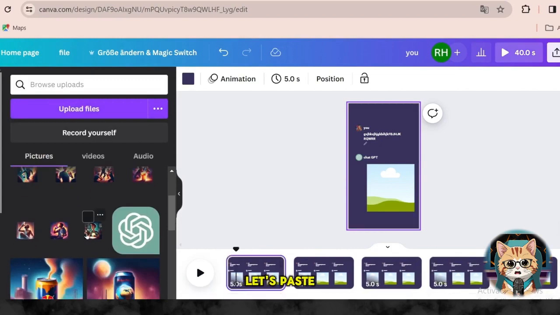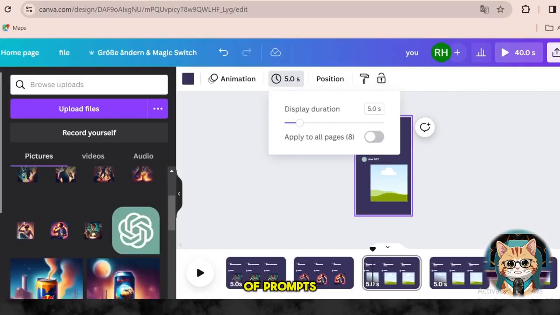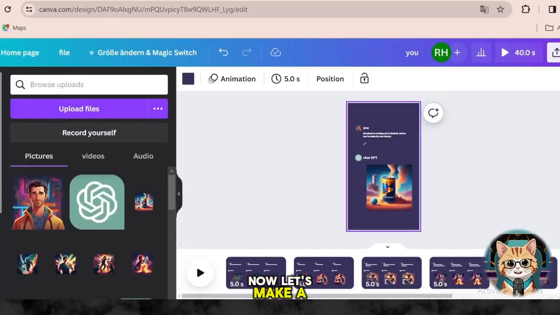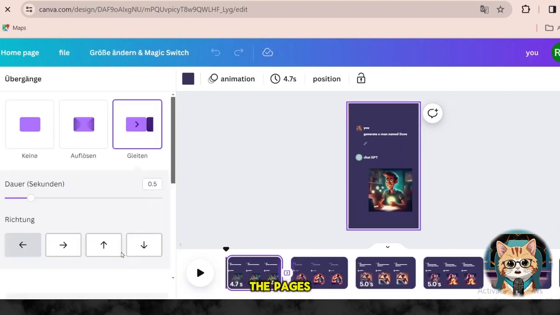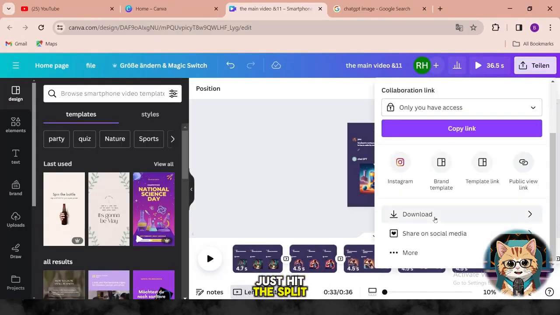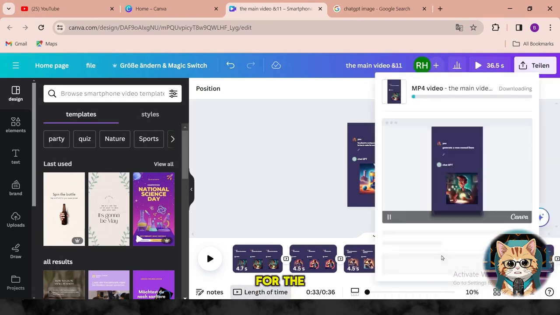After doing that, let's paste the prompts in the text box we added before. Let's paste every prompt's image in the rectangular frame. For this, I will do it fast. Now let's make a transition slide for all the pages. So now we are done creating it. To download what we created, just hit Share and click the download button as an MP4 video. Now let's be fast for the case of the video.